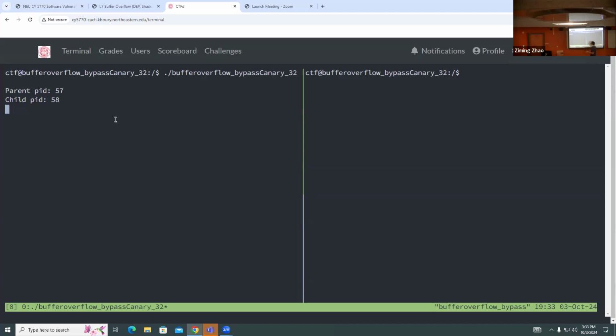So we have two processes: the parent process, PID 57, and the child process, PID 58, right? What is the parent process doing right now? It's just waiting for the child process. What is the child process doing right now? It's trying to read from that local file. In this case, we don't have that local file.